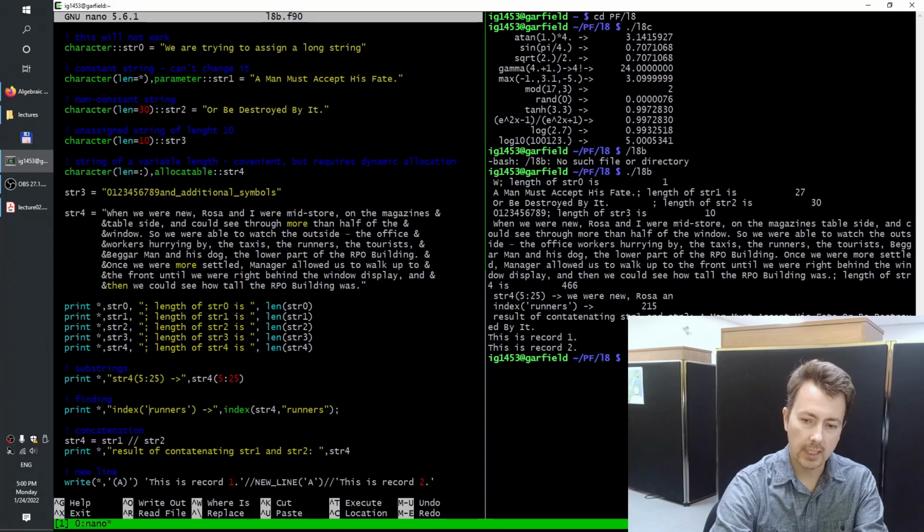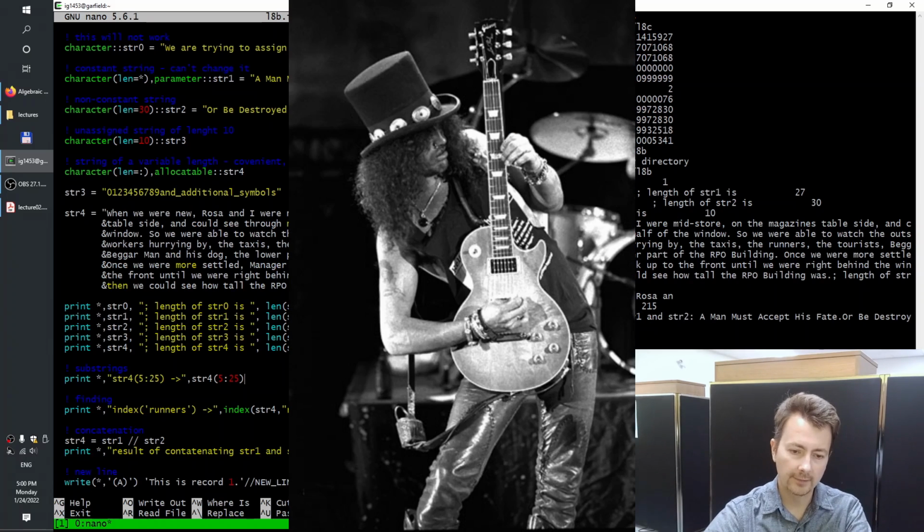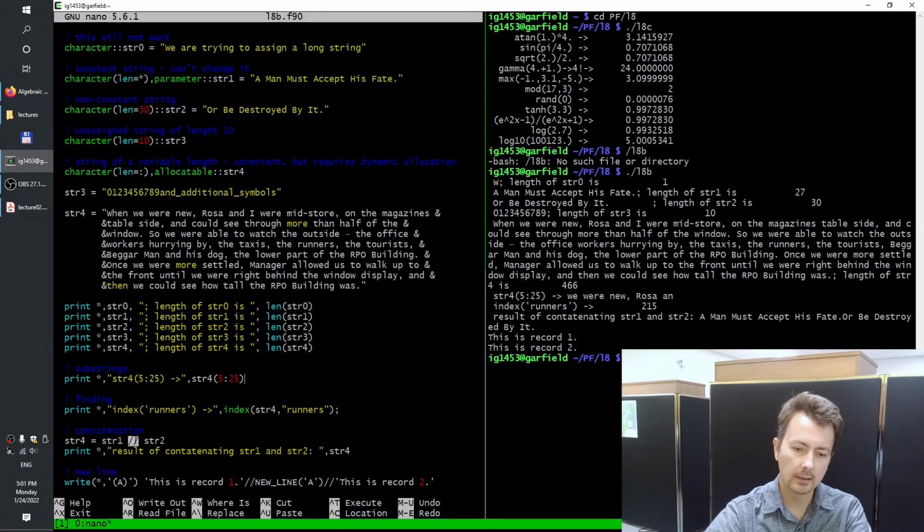And you can also concatenate strings, written as double slash. So first string, double slash, another string, you concatenate them together. You can see here it's placed in string 4, so it overwrites everything that was in here previously. And now the result of concatenating string 1 and string 2 is two strings together.